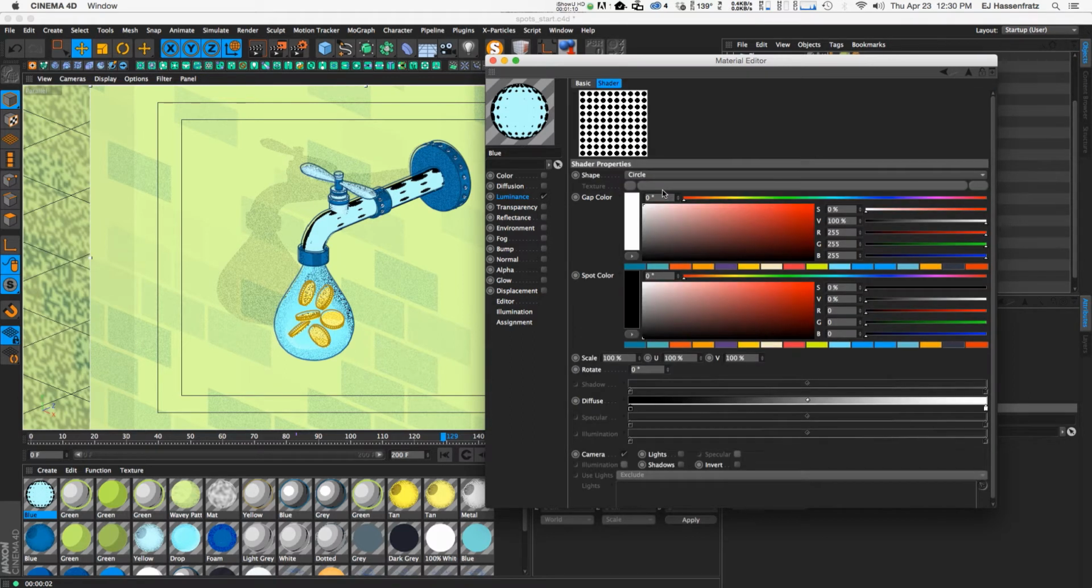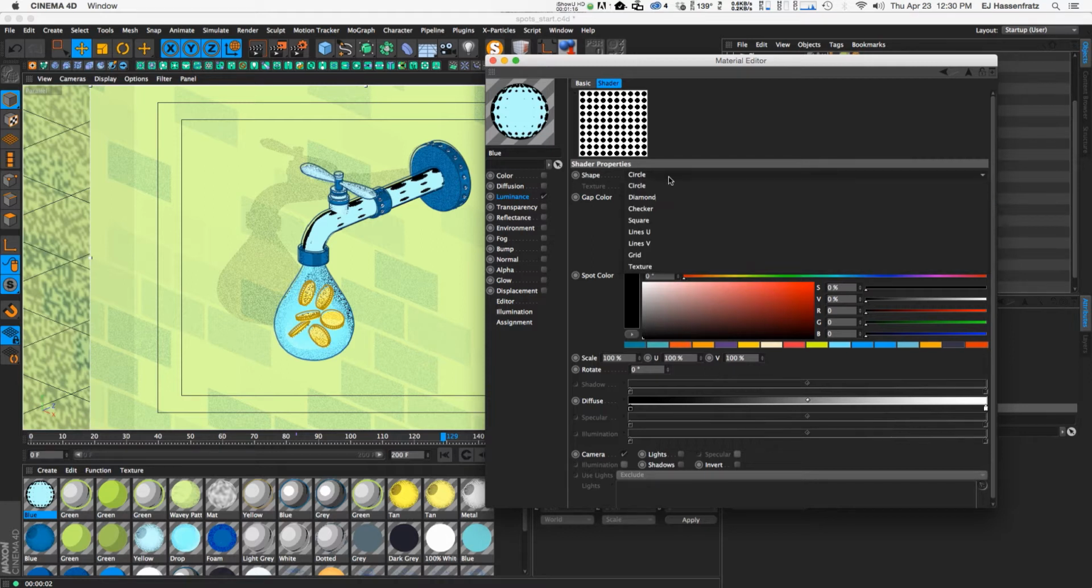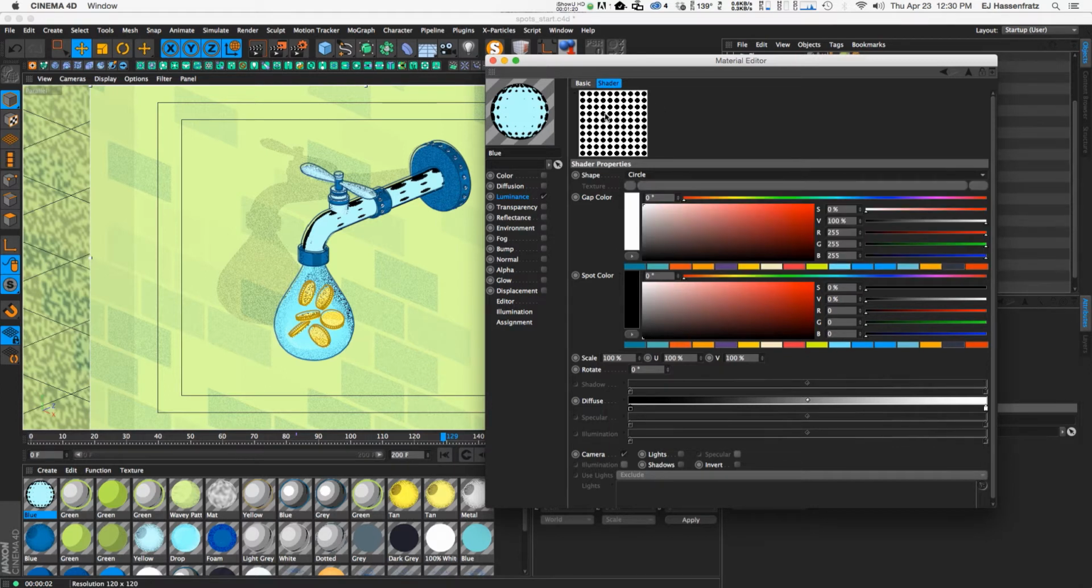So we're going to go into the spot channel here, and you can see that we have all these options. The first you'll notice is the shape. We have circle, diamonds, checkers, all this kind of stuff, and you can actually see what's going on up here. This is the shape that's being applied to our object, and it's actually applied in 3D space. So you can see that there's bigger dots and smaller dots, and they're mapped on based on this diffuse.